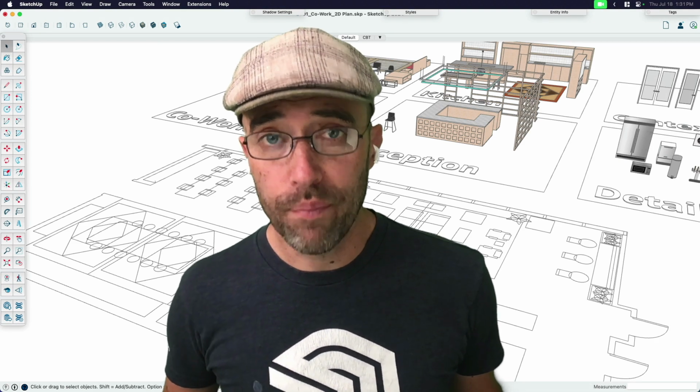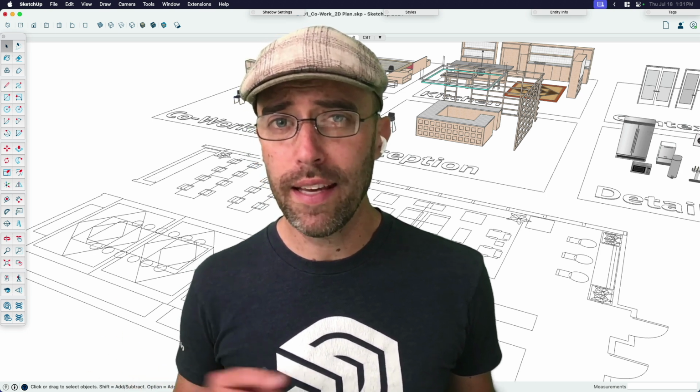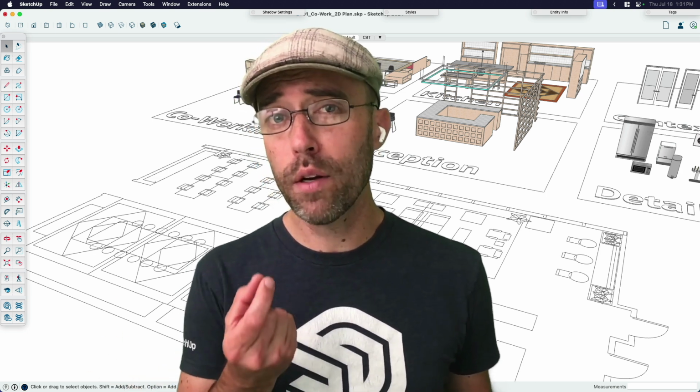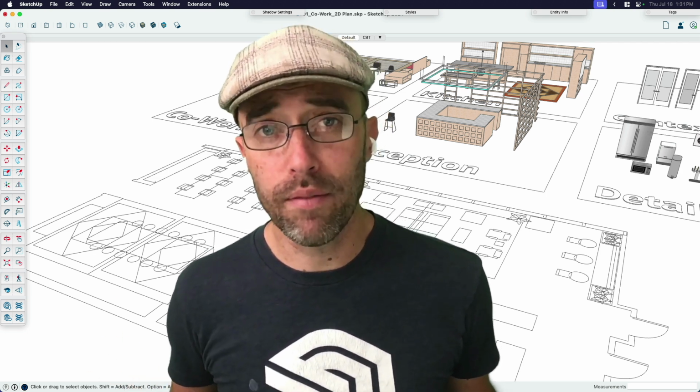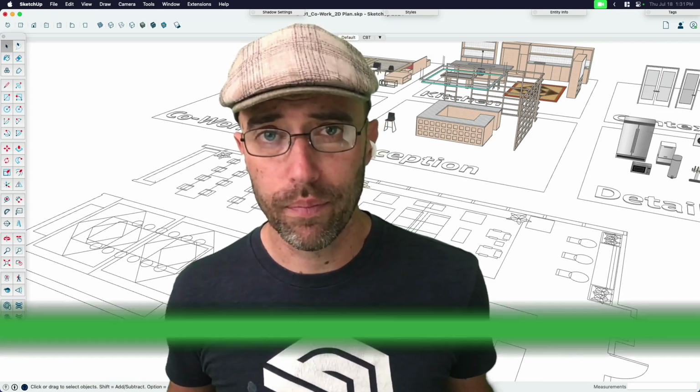Hey everybody, Eric here. And today I want to share with you some of my tips for combining both 2D and 3D objects into one component in order to get the best of both worlds when creating floor plans right here in SketchUp.